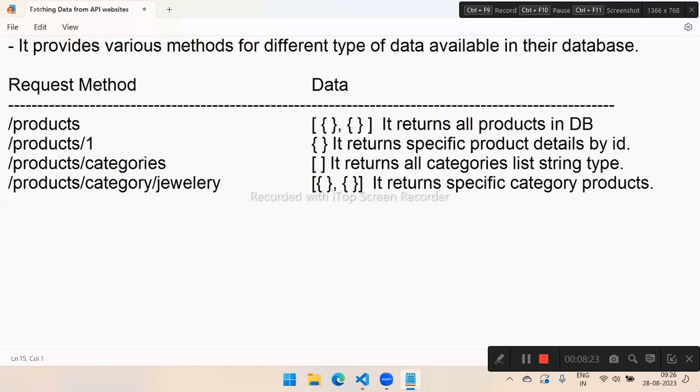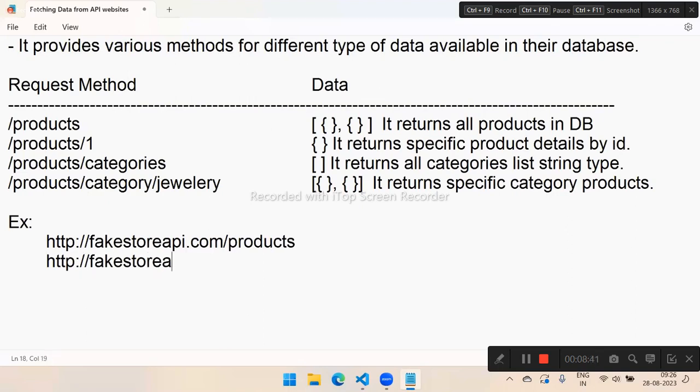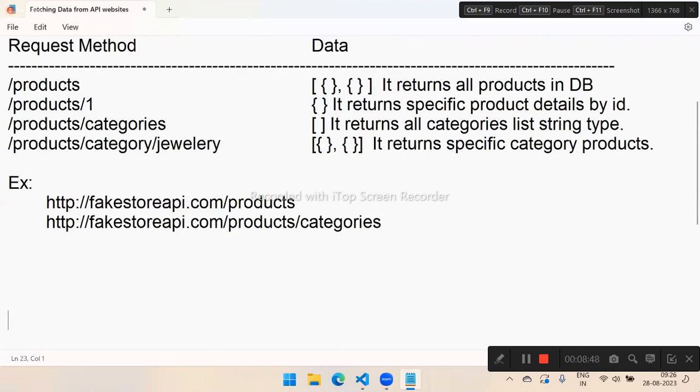I will show you first here. Actually, the complete URL will be like this: http://fakestoreapi.com/products. Like this we have to write. And fakestoreapi.com/products/categories. Like this we have to write these methods. For every method, we have to use their website address in the beginning. That is going to return the data.